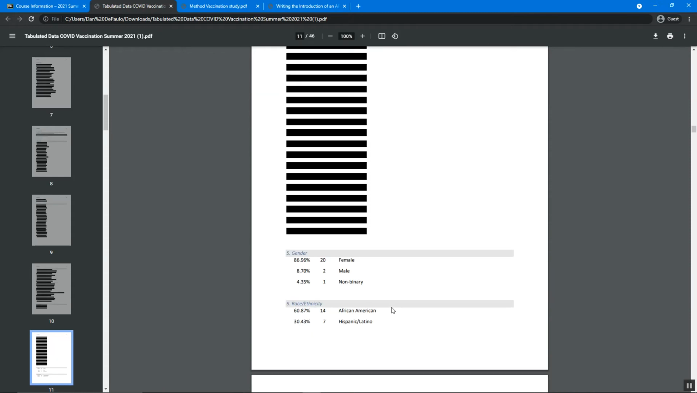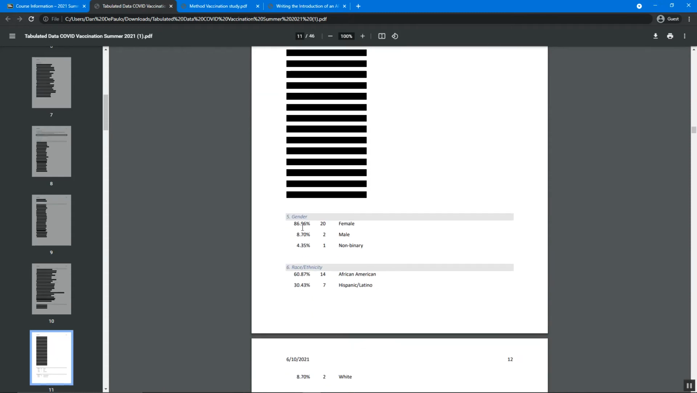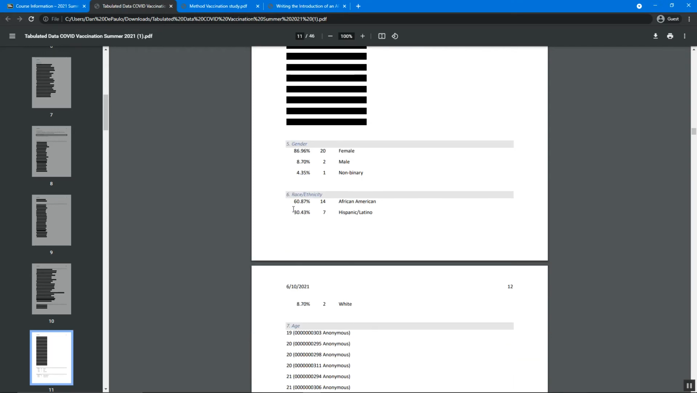It's all redacted. What you do need to know here is gender. So out of the 23 total participants, we had 20 females, 2 males, and 1 non-binary participant. And in terms of race, ethnicity, 14 participants identified as African American, 7 identified as Hispanic Latino, and 2 identified as white.